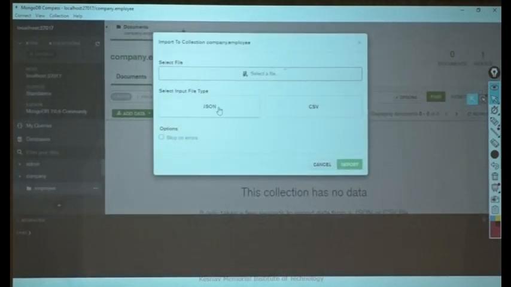Select the file. You see here, you can import the JSON, you can import the CSV file. If the data is coming as CSV, you need not go online, convert from CSV to JSON and then try to upload. Yes, Compass gives us the privilege to work with JSON as well as CSV.